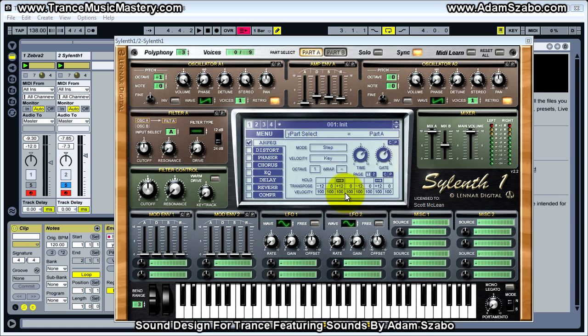You may not be able to replicate this sound exactly, and this is a good example of the fact that we cannot control the individual note step lengths within Sylenth1 the same way that we can within Zebra 2.